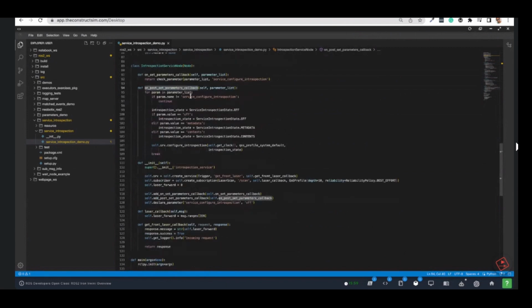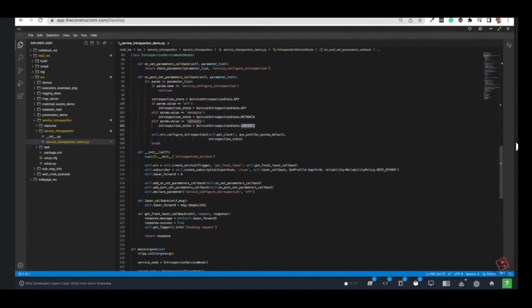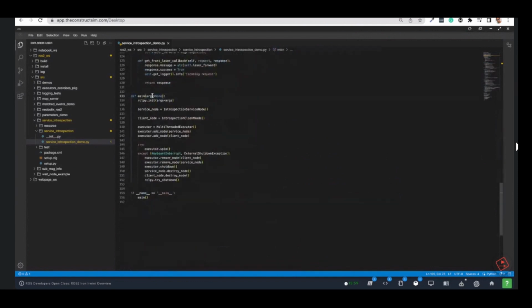And basically what this is doing is to check the parameter value, and if the value of the parameter is off, we are setting this service introspection state to off. If the value is metadata, we set it to metadata, and if the value is contents, we set it to contents. Yeah, this is the same for the client and for the server.